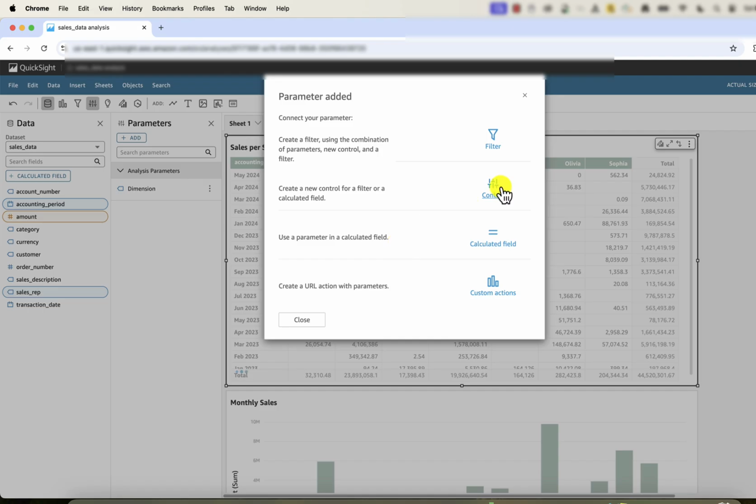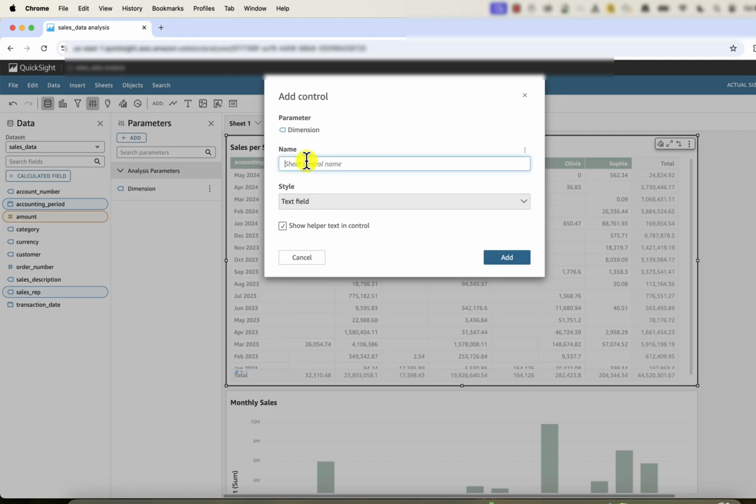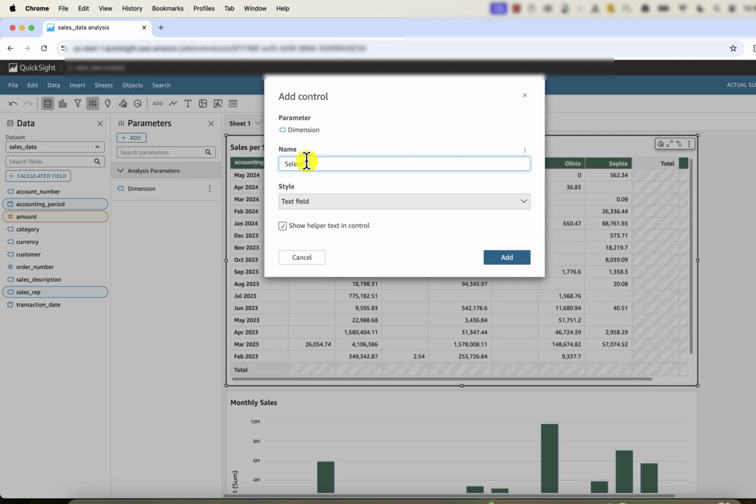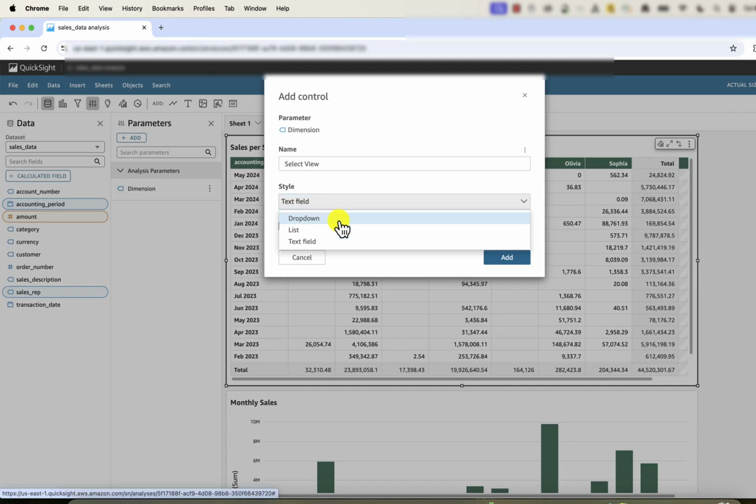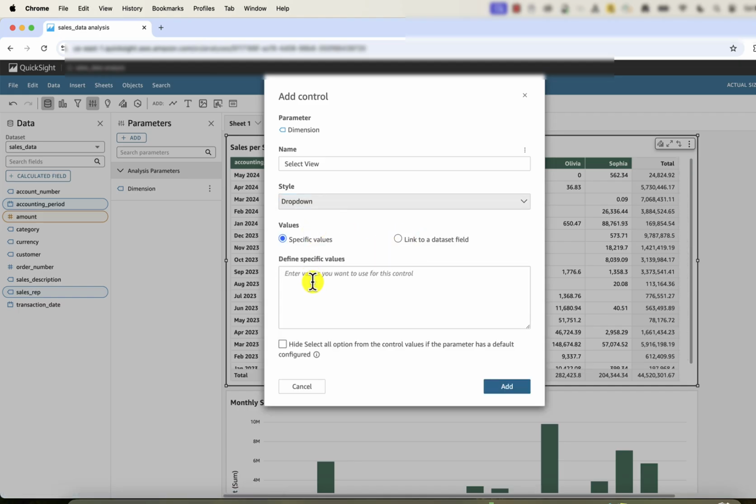Directly from this screen, we can create a control that allows users to interact with our parameter in the UI. Let's name it, for example, select view. You can always change this name later if needed. We will set it up as a dropdown with the following options: amount, which is matching our default value that we set up in step one, and volume. You can add as many options as you want here.